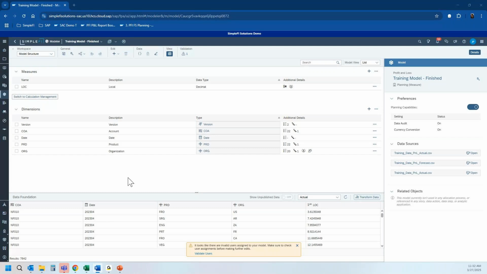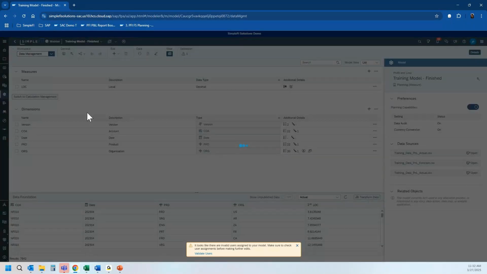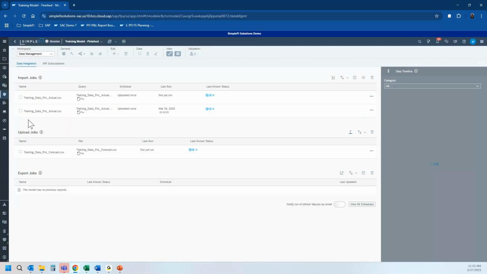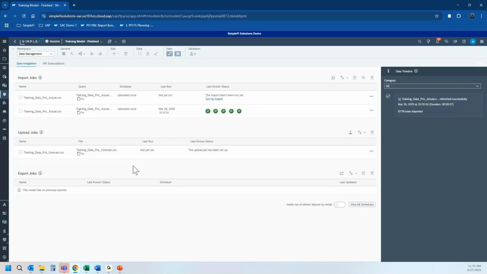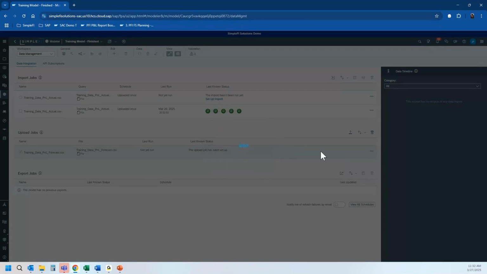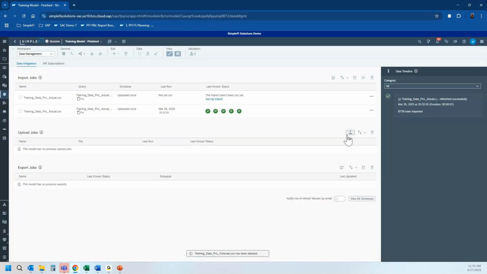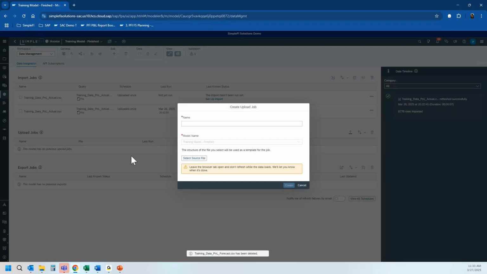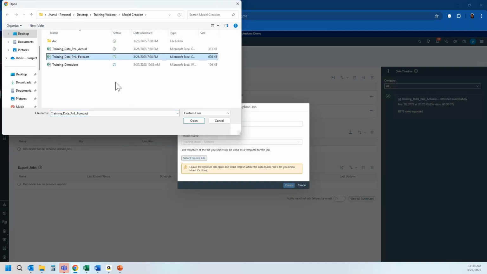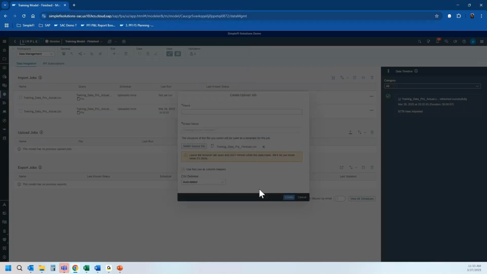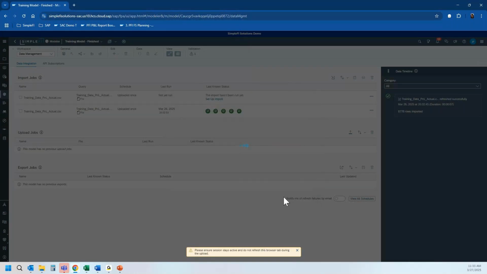In addition to setting up the import, another thing we wanted to do to prep for the upcoming webinars is to set up the upload job here. I'll run through this again so I can show you. I'll delete this. We're going to set up that upload job program. Again, I'm going to find my file, we're going to use forecast for this one, and we're going to go create.